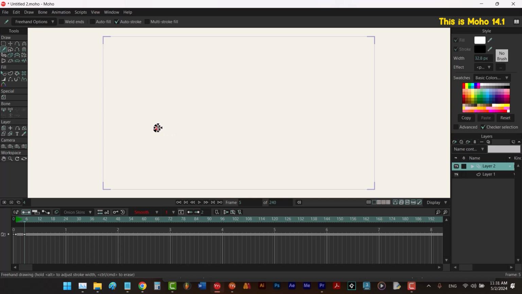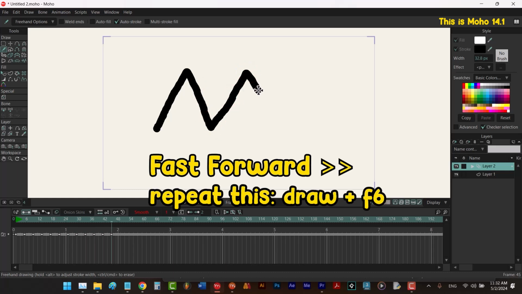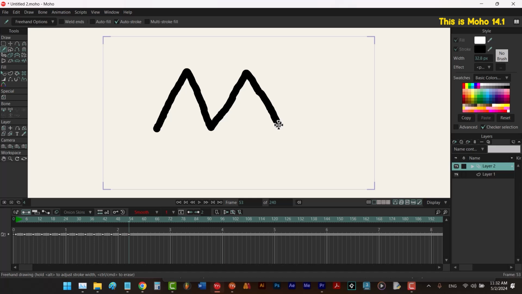I want to draw letter M gradually. Then I press F6 again and I draw the rest of it again. And then I continue. You just draw a part of it and then hit F6. And now that it's finished, I'm gonna go 4 frames after this.